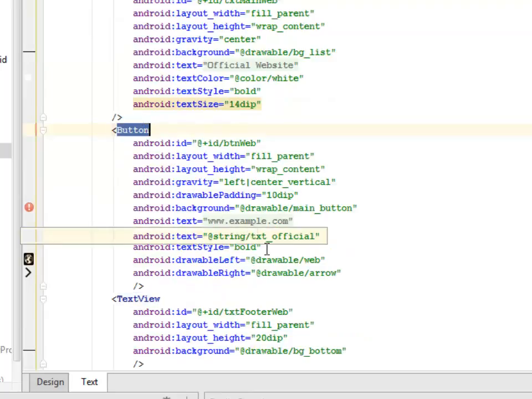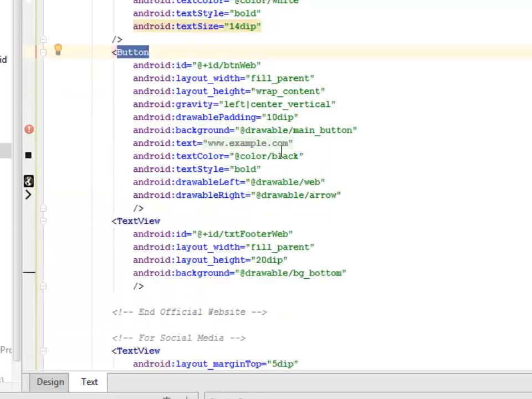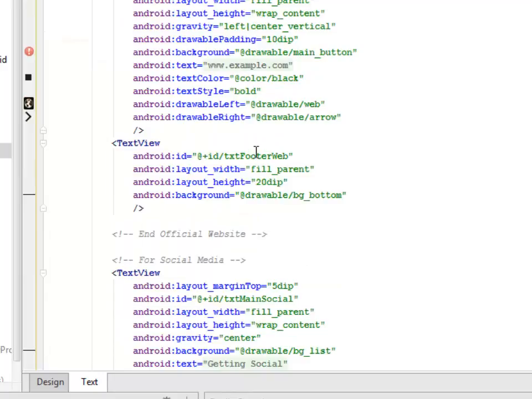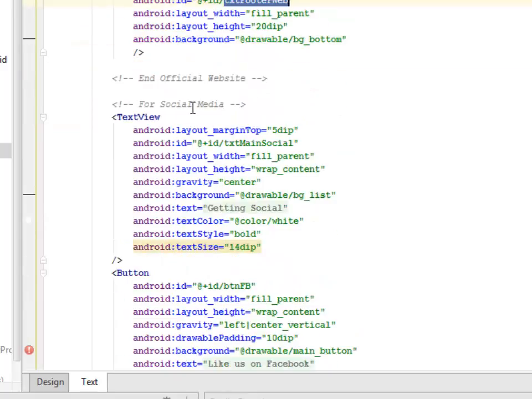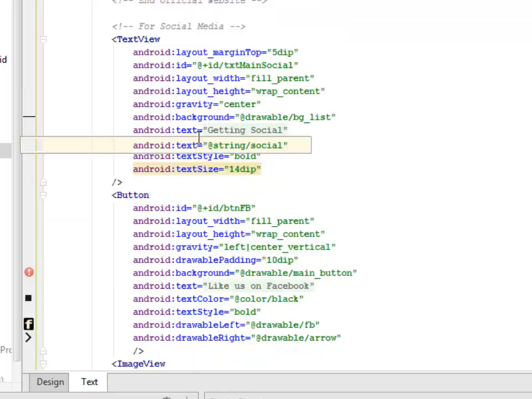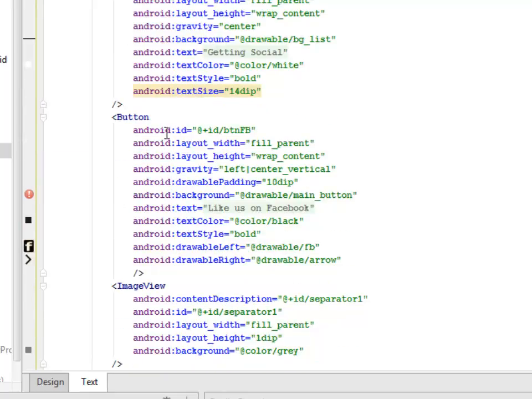The button follows where we go to call on the HTTP website URL, www, right now the URL of the website. The text footer web is the footer of the website. We have the social media section, where we'll be talking about the get social text. Now we have the button for Facebook, like us on Facebook.